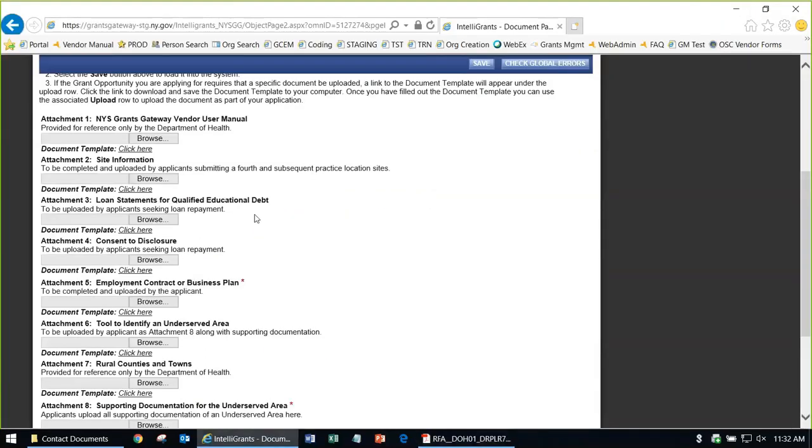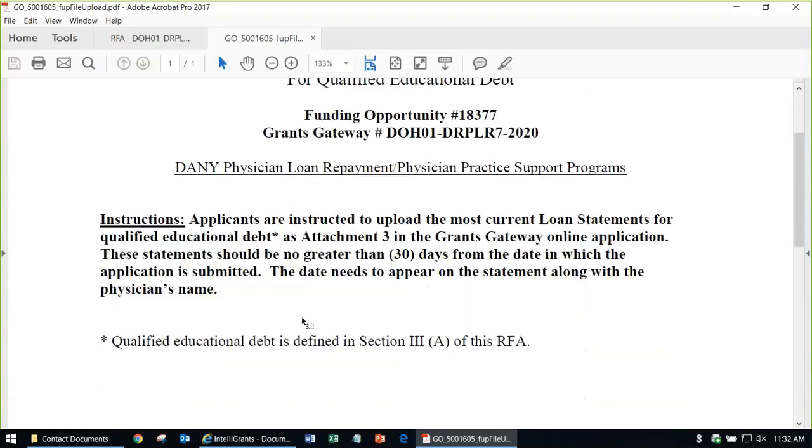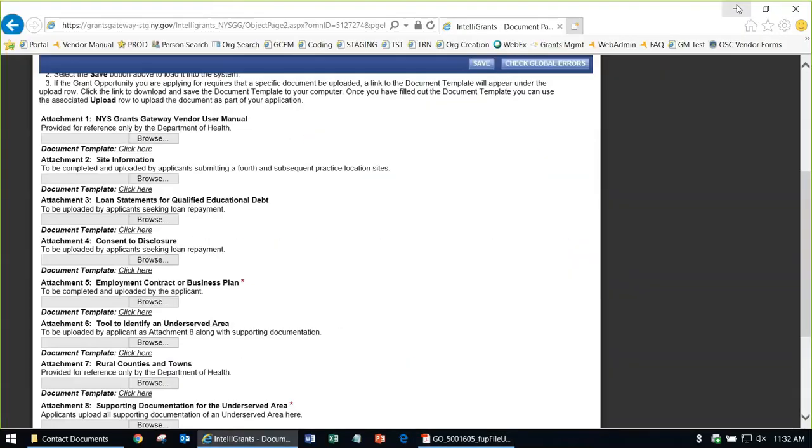Next is loan statements. So it shows a template, but really all it is, I think, saying is, hey, you need to upload your loan statement. Okay, so it gives you some instructions here. This is obviously not the thing you're going to upload. The thing you're going to upload right here is loan statements, attachments.